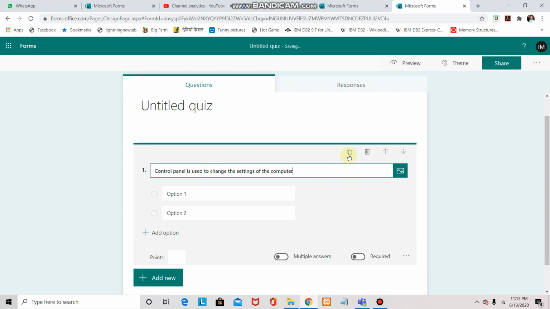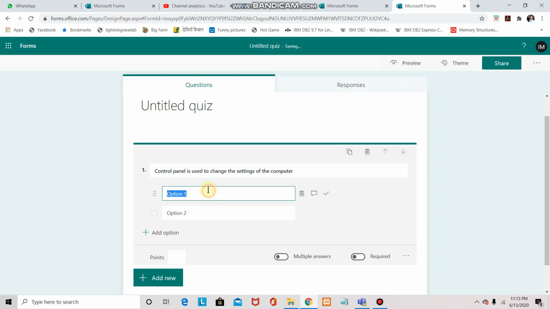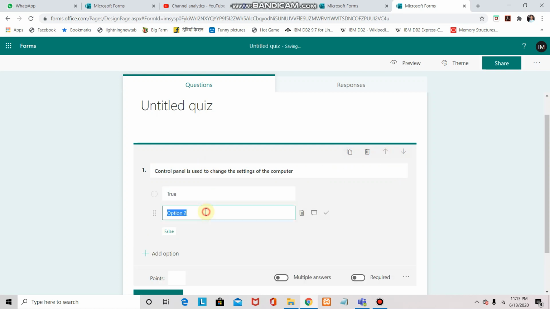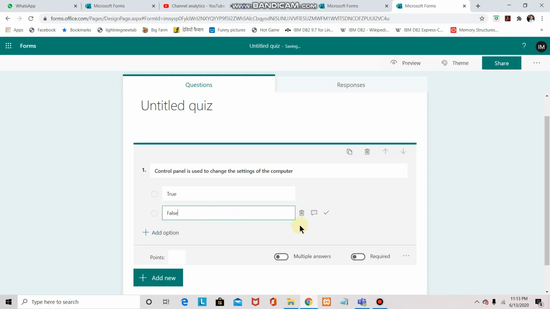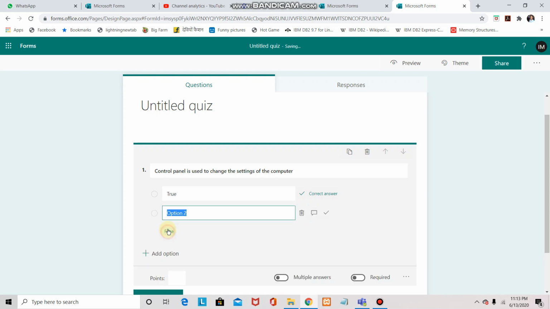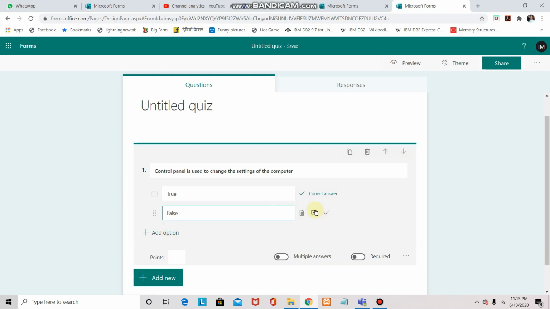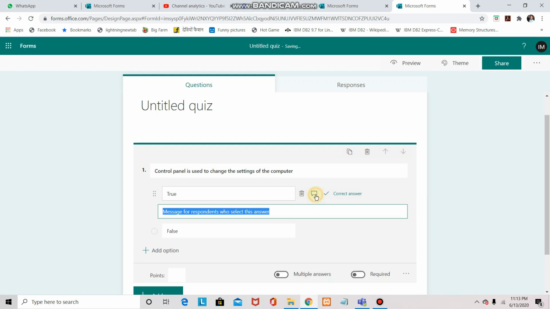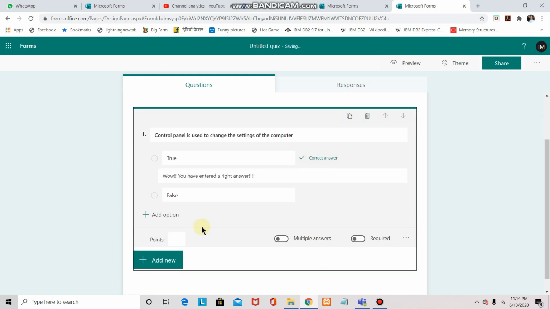Here in this case the answer may be either true or false. I am just typing true, and the next option I am typing as false. It is already shown here, so I am making use of it. If I want to select it as the correct answer, I have to click the tick mark, and if I do not want any option, I can delete it. So this is the way I can select it, and here I can give some extra information. If the person is selecting the true option, what must be displayed on the screen or some other extra information can be given. Now the first question is over.